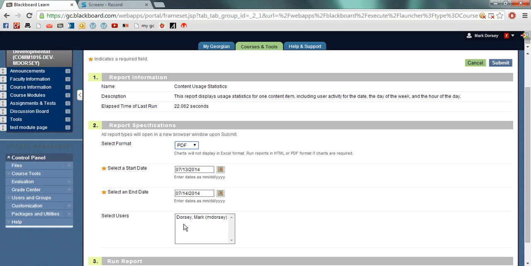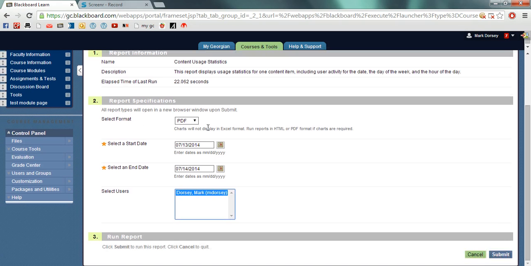So in this case, there's no students in this class, so it's just my name that shows up. Normally, it would be populated with numerous different student names in here, and you could select whichever ones you wanted to run a statistics report on. So if I want to see if Mark Dorsey has accessed this and how many times, then I would click on Mark Dorsey's name. And once I was happy with all this information, I would be ready to run a report, and so I would click submit.